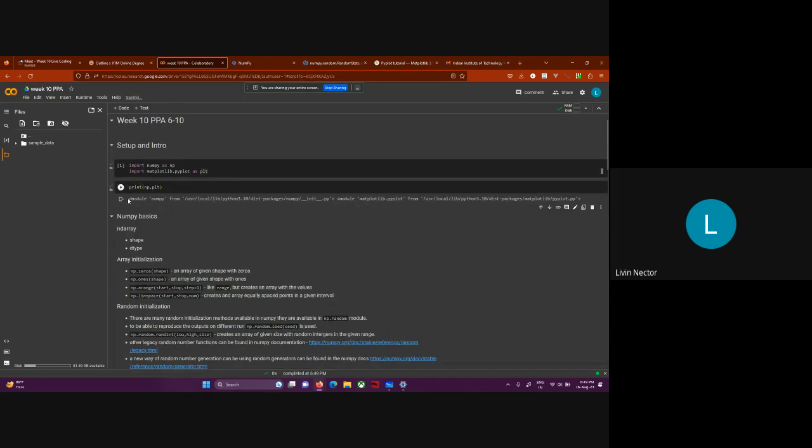Yeah, and this is the NumPy module from this file, and this is matplotlib.pyplot, a module from this file. The NumPy library is mostly used for performing mathematical operations on arrays. An array is a list-like, multi-dimensional structure, but the values are all of the same type.